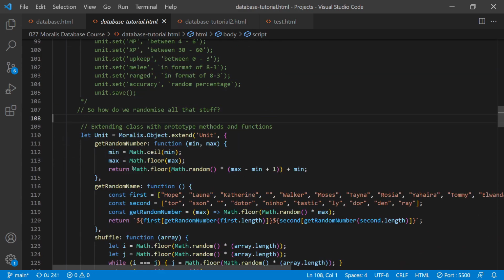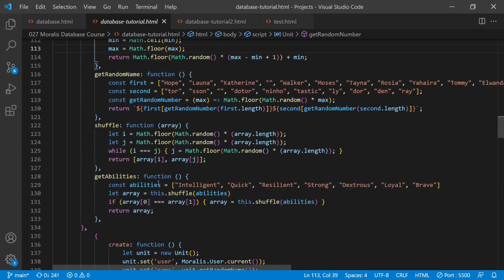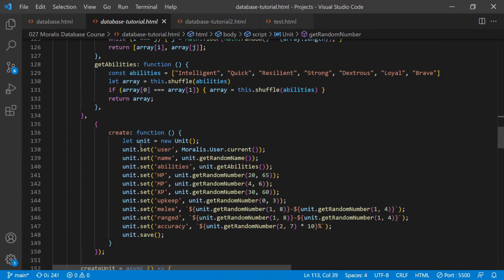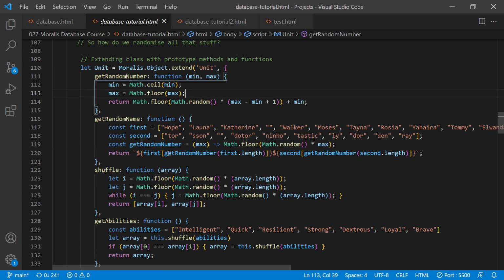And this is where I've created a new class. There's a few things that I've done in here. I've extended the Moralis object and I've created a new class called unit. In each instance of my unit, I've got some instance methods and some properties, and I've also got some class methods as well. But what I want the ability to do is to generate a random number, because I want all of those attributes to be generated for me. I want to generate a random name. I want to generate random attributes. I want to generate random abilities.